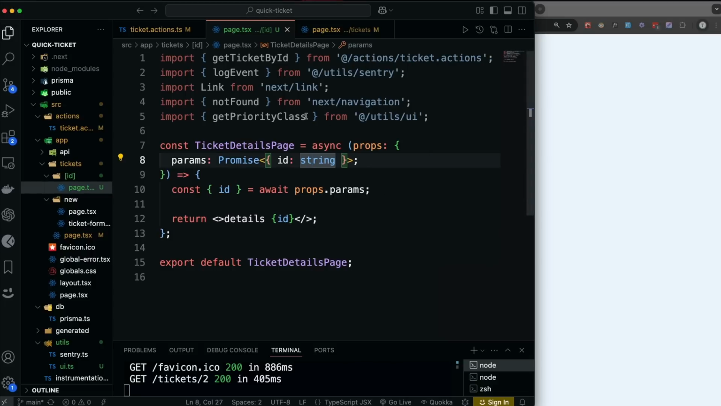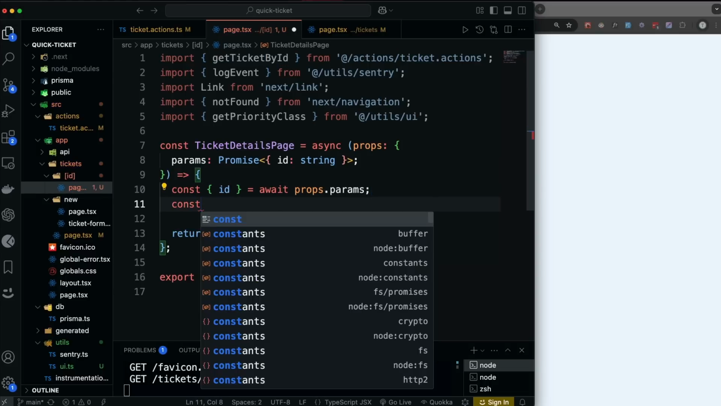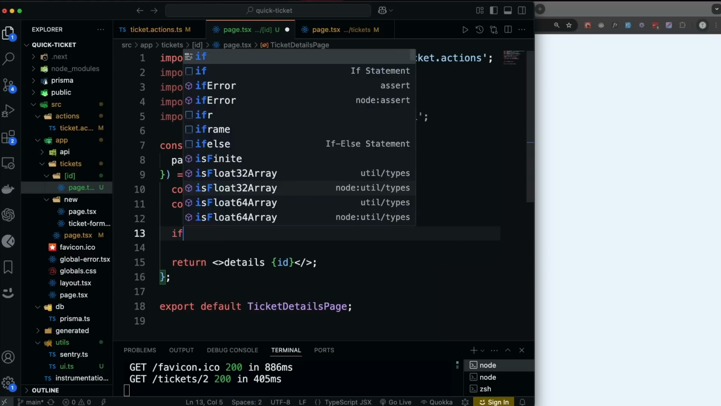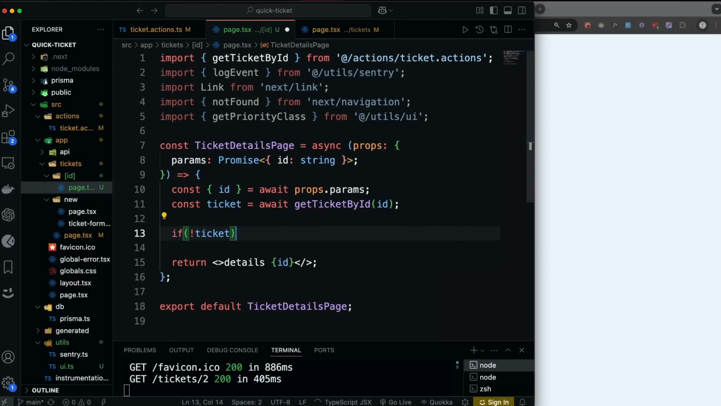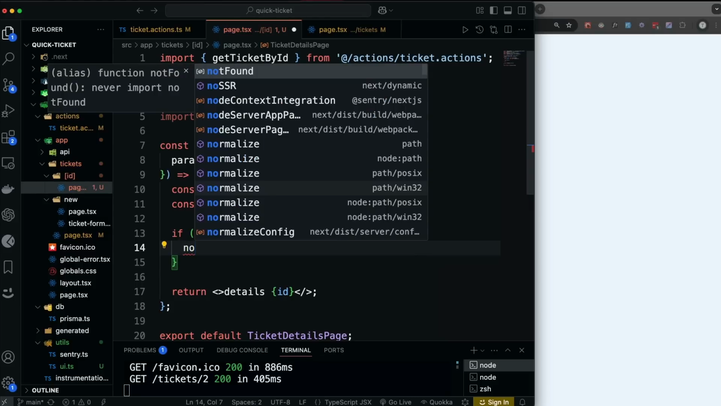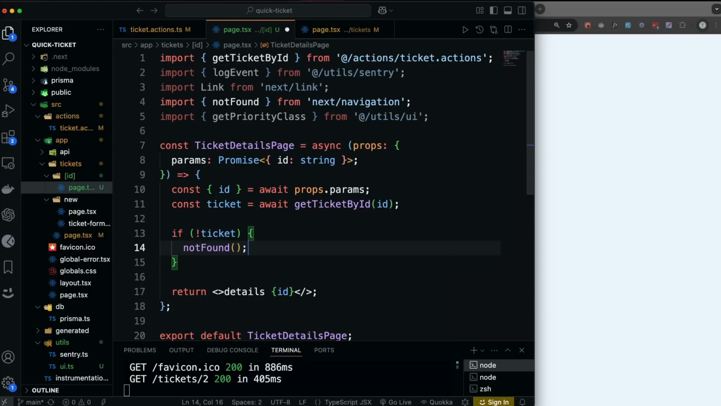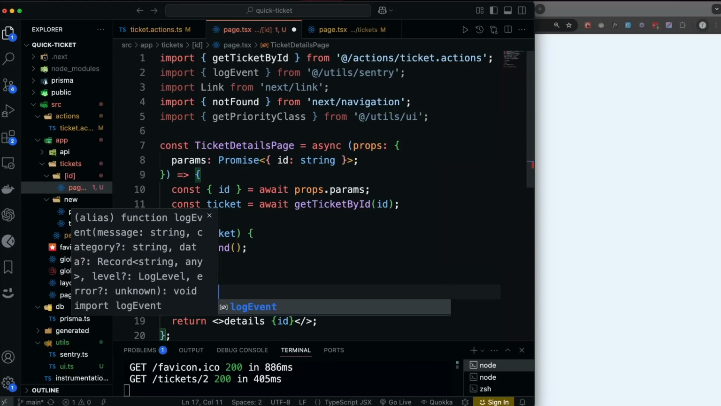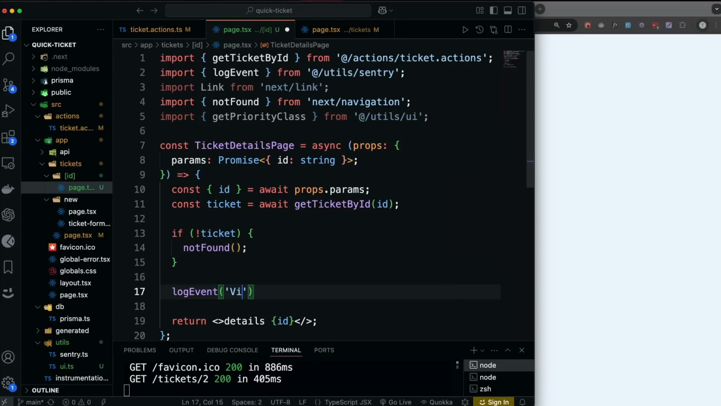Now we want to get the ticket by using this action, which takes in the ID. So right under that, let's say const ticket, set that to await, and then get ticket by ID, and pass in that ID. And if it's not found, so let's say if not ticket, then we're going to call not found. Okay, so it'll load the default not found page. And then I also just want to log event, and let's say viewing ticket details.